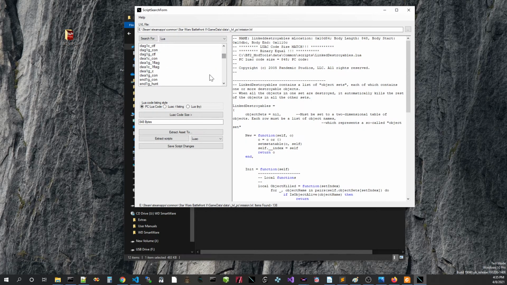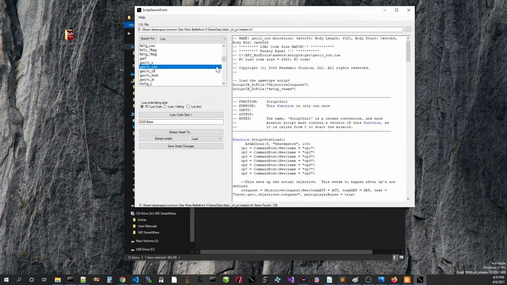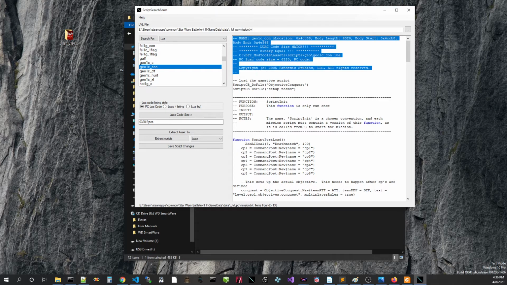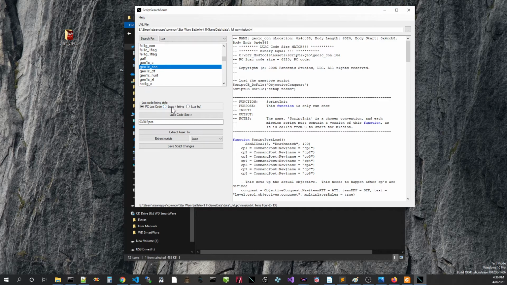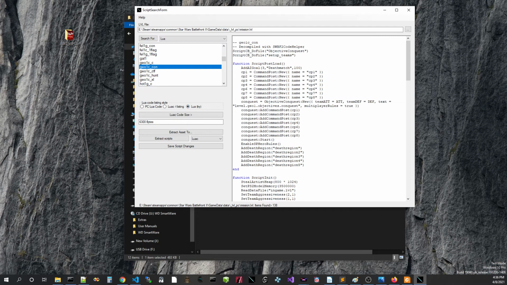Okay, now let's select a mission. Let's select hopefully an easy one. I don't think Geonosis is difficult. Let's check that one. Okay. So this is what the PC source is on my hard drive. And then if we were to try to decompile this with this operation right here, let's see what happens. Got lucky.